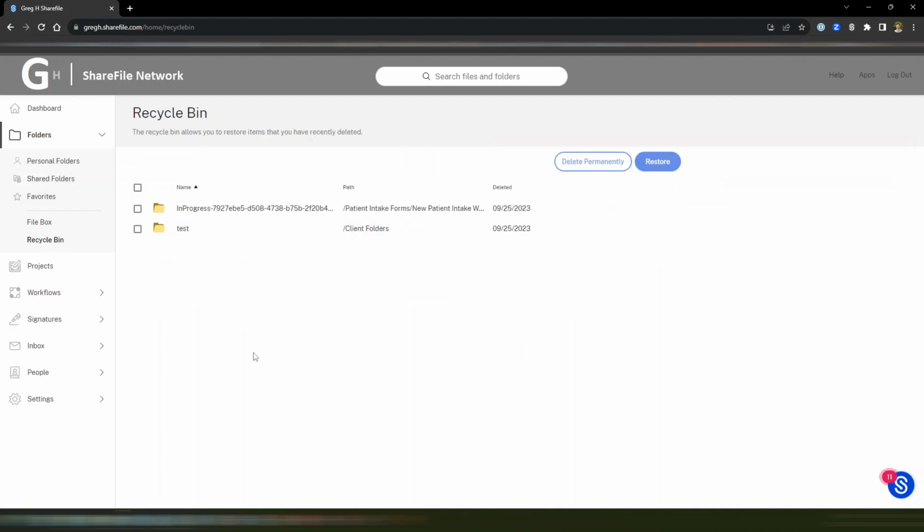And then recycle bin. This is just where files go once they're deleted. The recycle bin has by default a 45-day retention period. You can also come in here and restore files that will send them back to the original location, or you can delete them permanently, which will be permanent.